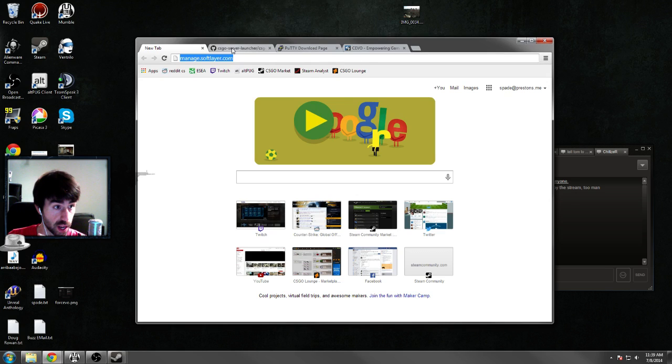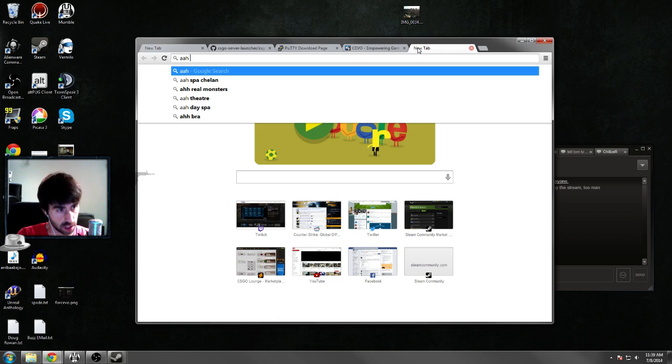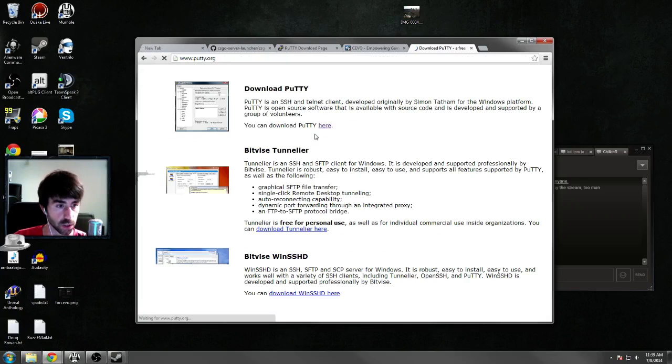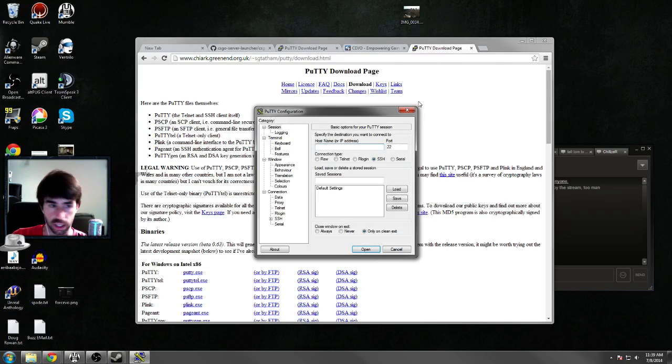So to do SSH on a PC, you need a program called PuTTY. If you just search for SSH on Windows, you'll see PuTTY as the top result. You can download it here. It's just this exe file. I've already downloaded it. So I'll go to my downloads folder and double click on putty.exe. It runs, it comes up like this.